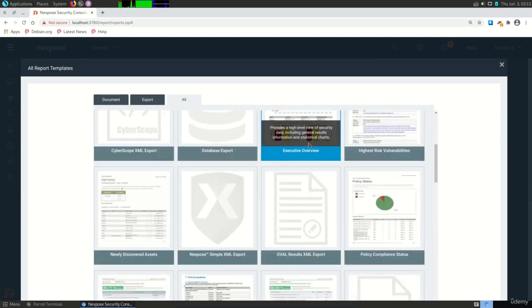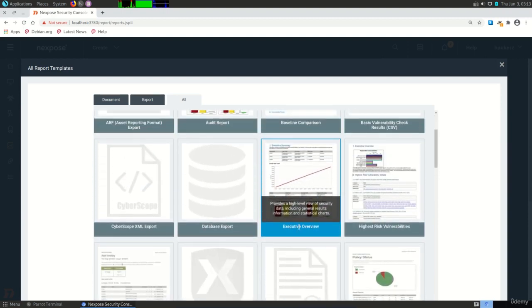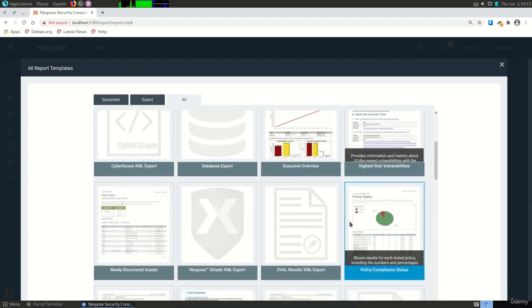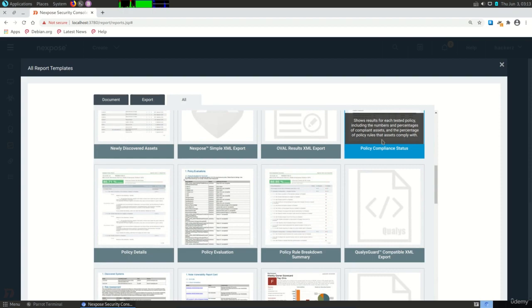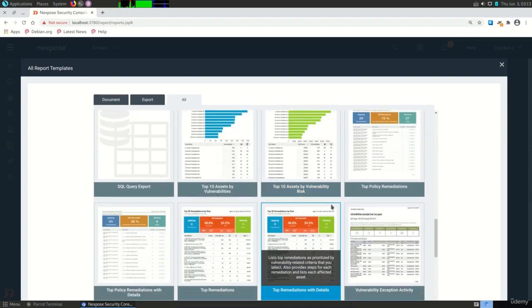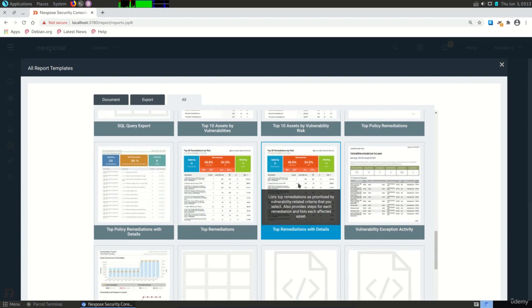We have other types. Executive overview provides a high-level view of the security data, including general results, information and statistical charts. High-risk vulnerabilities will be in this report. So you see compliance status, policy details. One of my favorites is this one, top remediation with details.